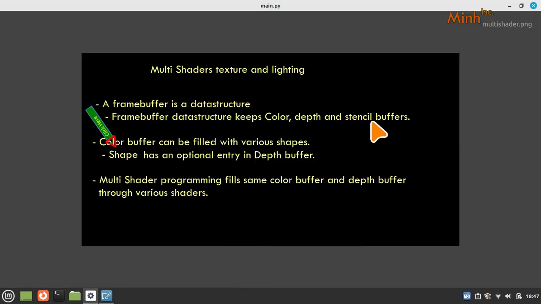So the depth buffer has importance, but it is optional. We can set it, we cannot set it. And why don't we set it? In many places we don't need a depth buffer, like with transparency. If we are drawing transparent shapes, then we don't need a depth buffer. Whatever is drawn after needs to come at the front, so it is unnecessary computation in the depth buffer. Okay, so multi-shader programming fills the same color buffer and depth buffer through various shaders.